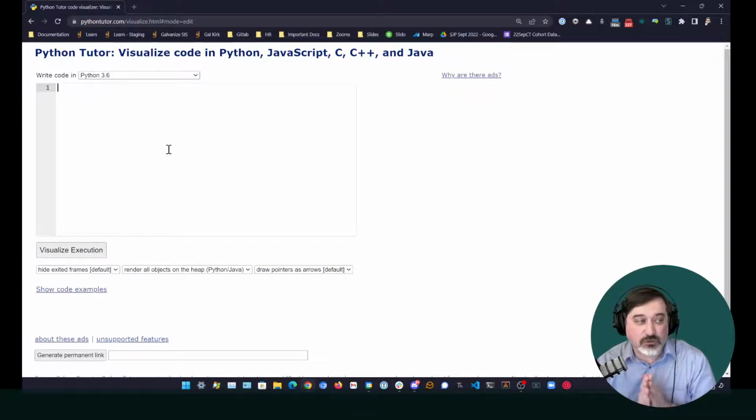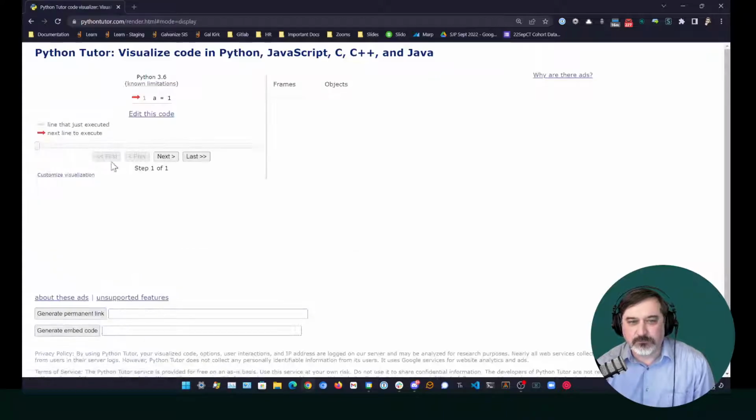So let's start off with something really, really simple. Let's start off with just a variable called a, and let's set it to 1. Okay. And I'm going to hit this visualize execution. This is kind of like a debugger, like Thonny or something, where it's just going to run the code one line at a time and we can step through it. Now, there's only one line of code here. What will happen is over here to the right, it will create a diagram of what memory looks like as our program runs. So I'm going to hit visualize execution here.